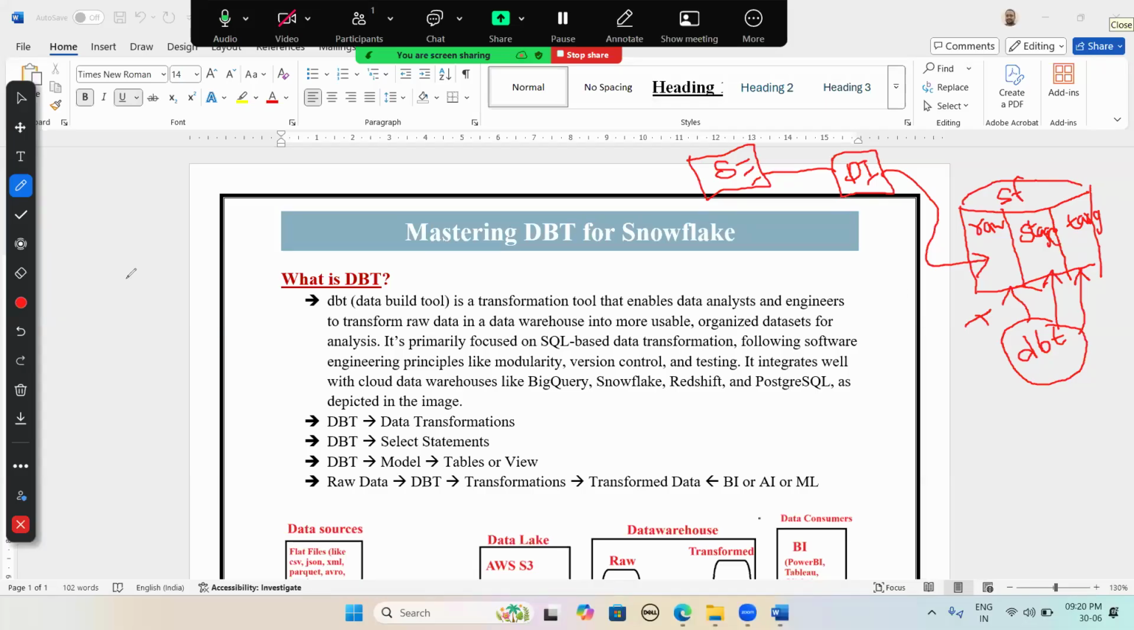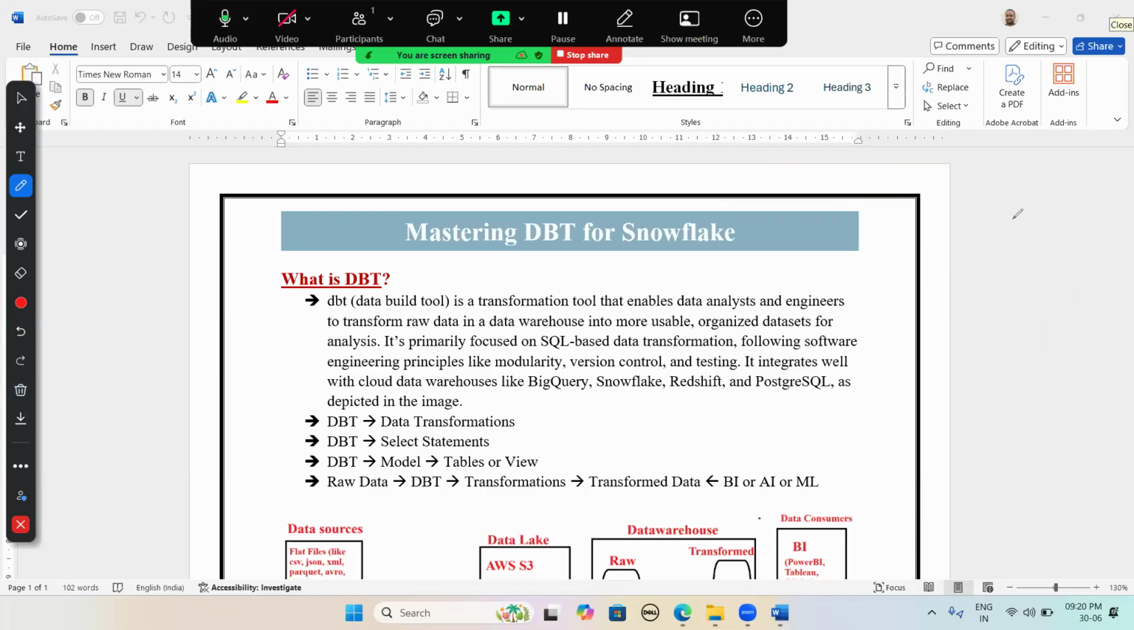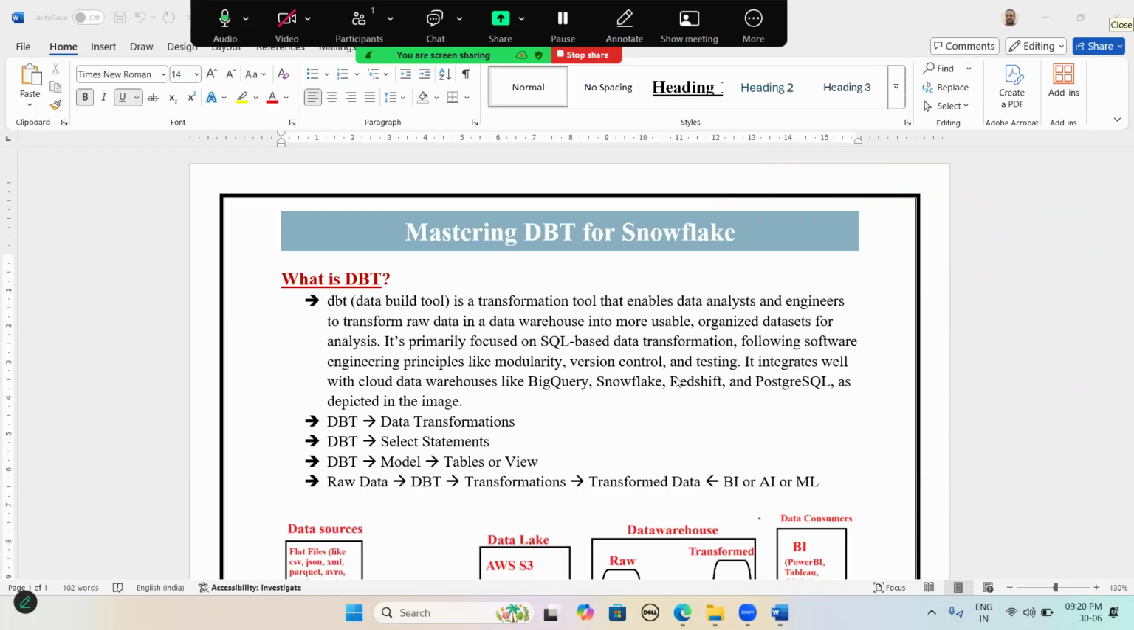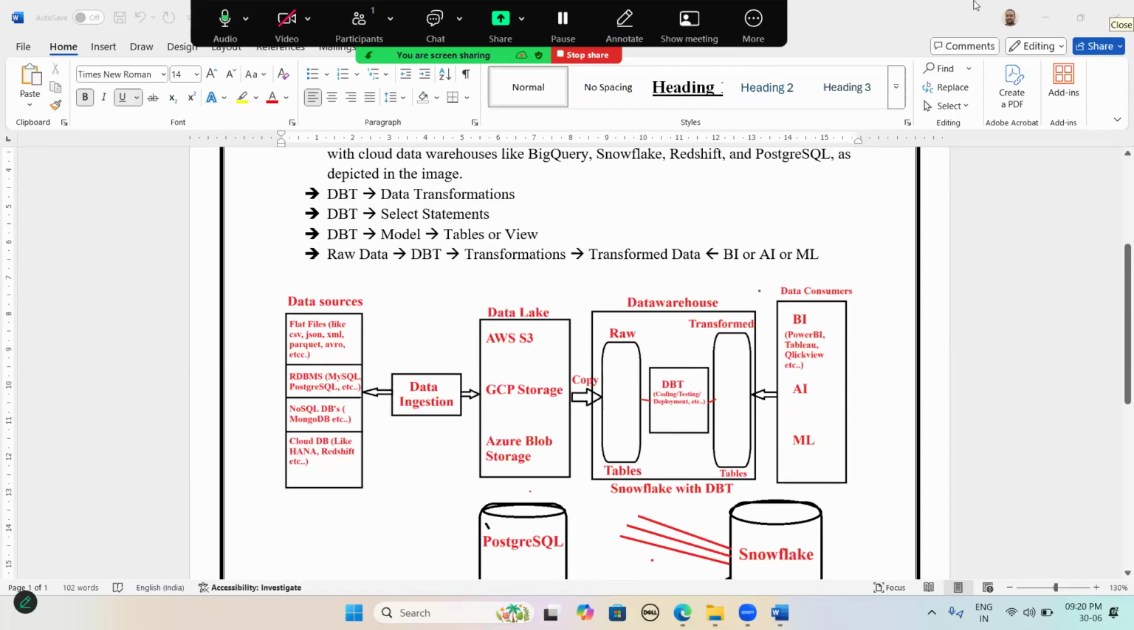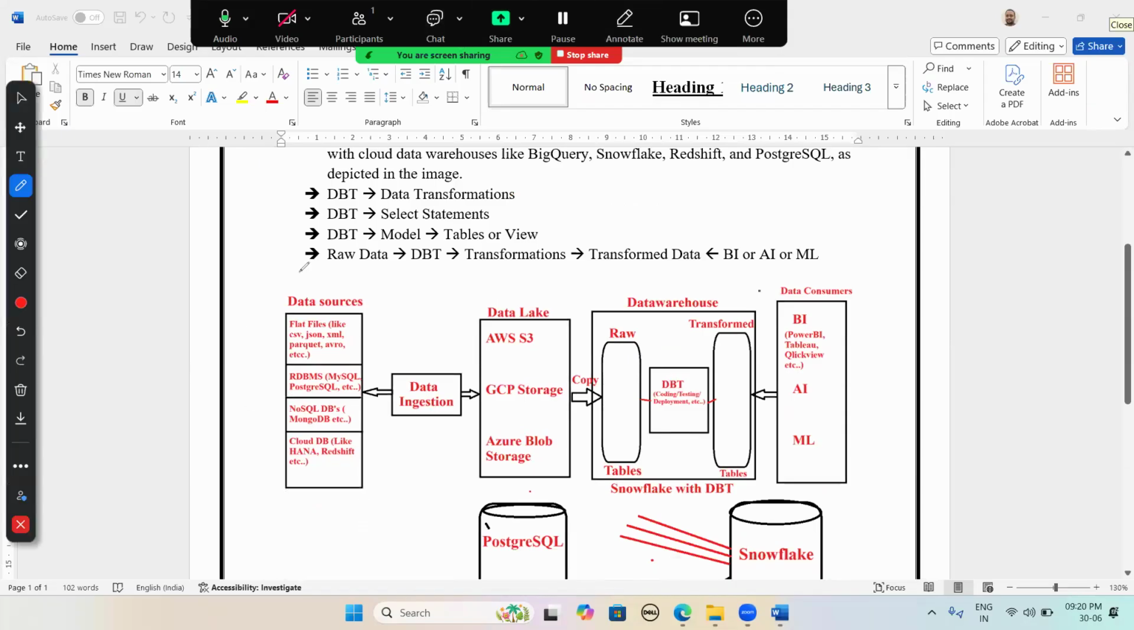Let me diagrammatically explain whatever we discussed here. I have created a diagram here. See, these are the different data sources.